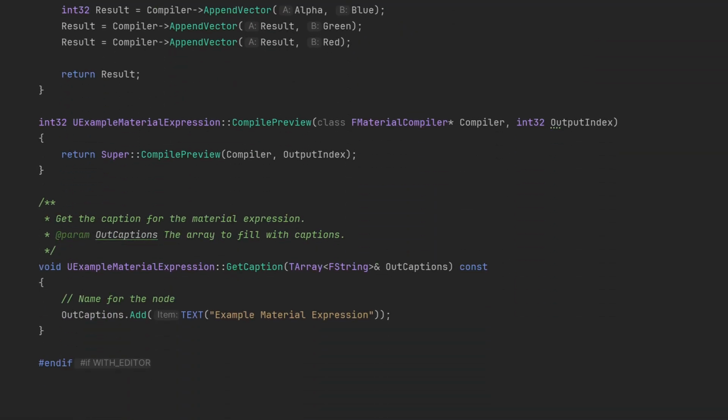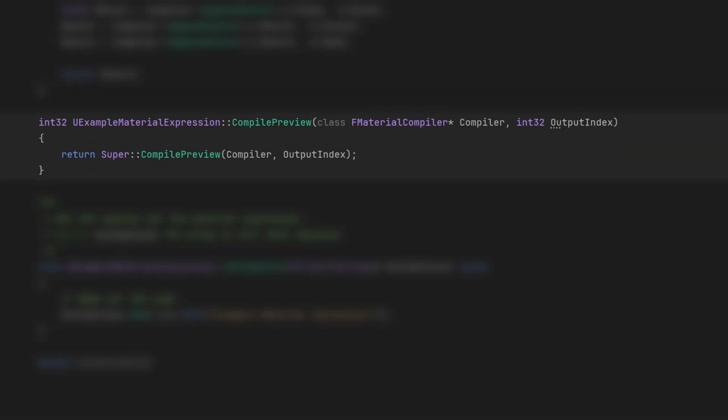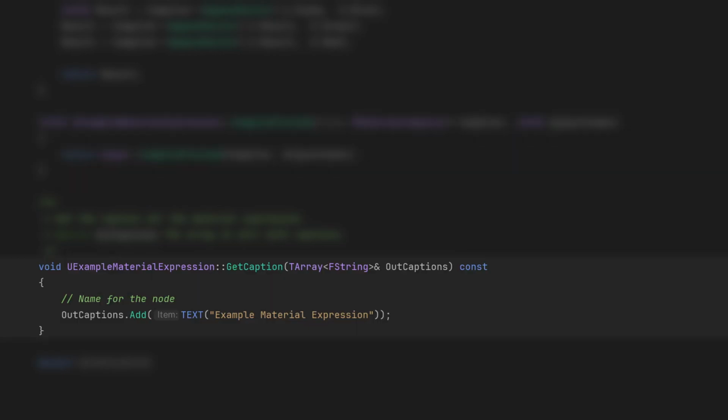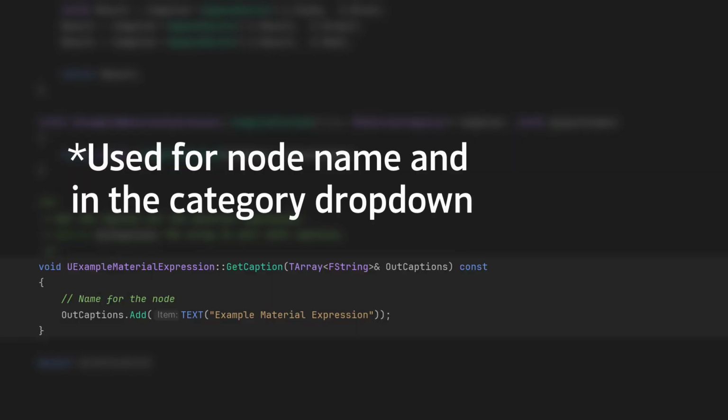And then below that, you can see the compile preview, which just calls the parent compile preview. And then we have the get caption, which adds a string to the out captions array. And that's pretty much it for a very basic material expression.